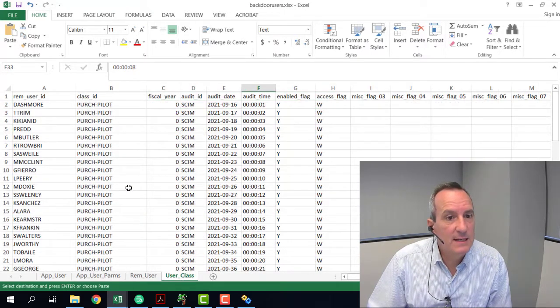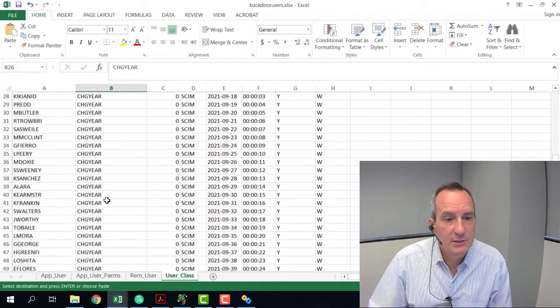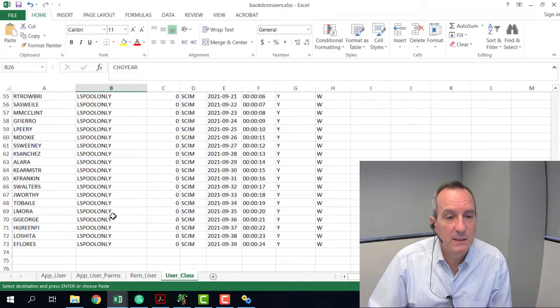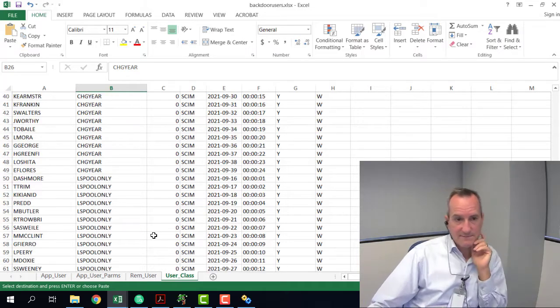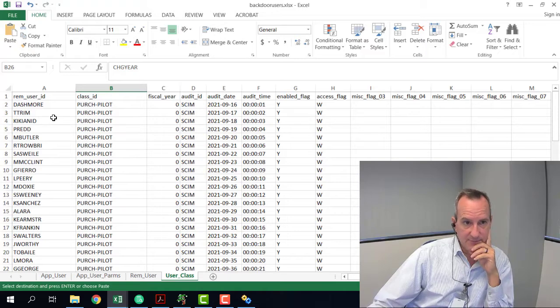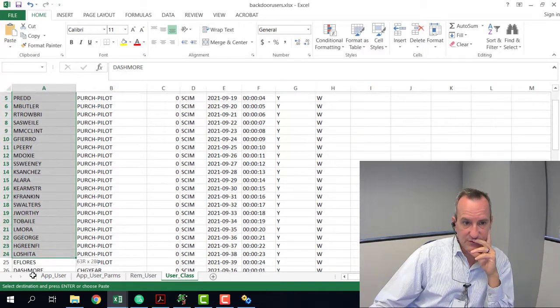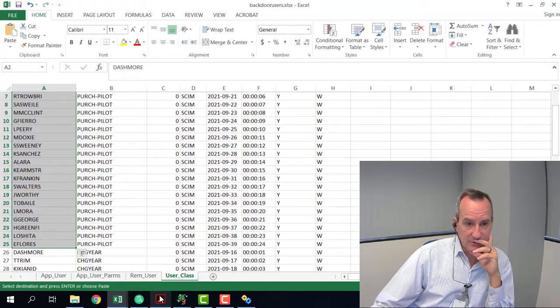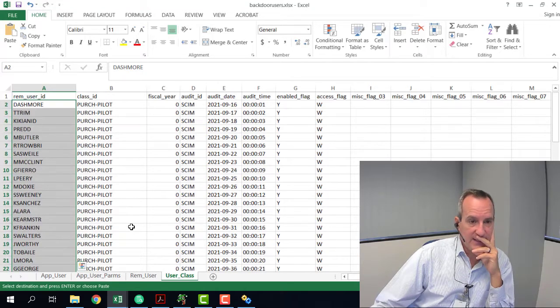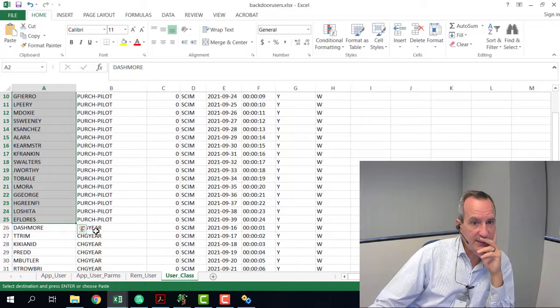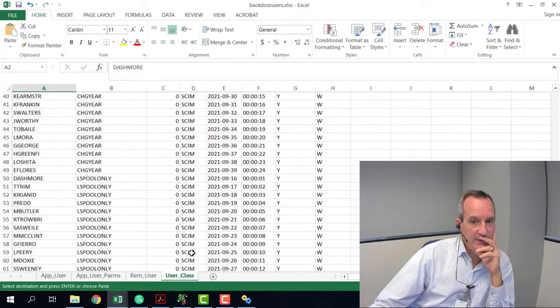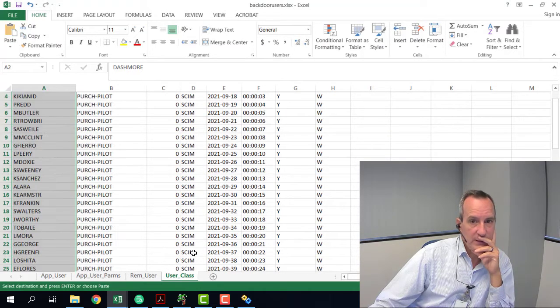And then finally, the user class has to be updated for each of the users: purchase pilot, change year, and LS pool only. So what I found was this was really easy for me to do for the new users. For the existing users, though, that were in QSS already, I had to do some queries to find out which one of them didn't have purchase pilot, change year, and LS pool only.